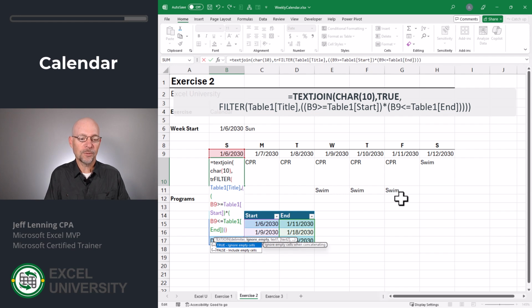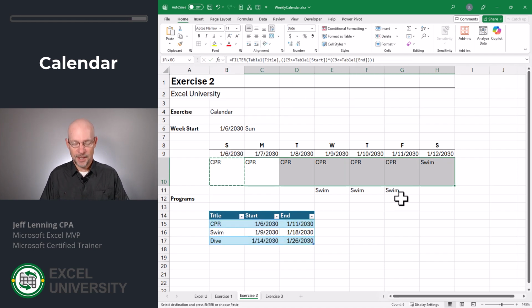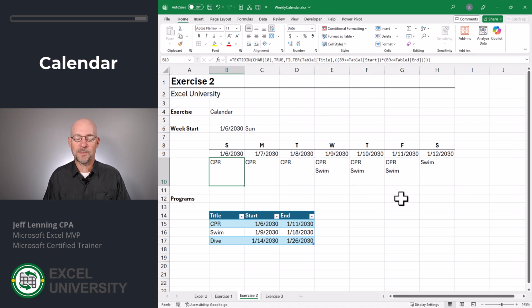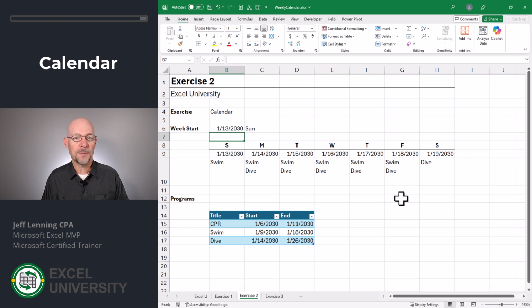Ignore empty, we're going to go with true, and then we're just going to wrap everything that the filter function returns, close the function, and enter. I'm going to go ahead and copy, and I'm going to go ahead and paste. And now we can see each event gets displayed on its own line. Next week, we have 1/13/2030, and our weekly calendar is updated accordingly.